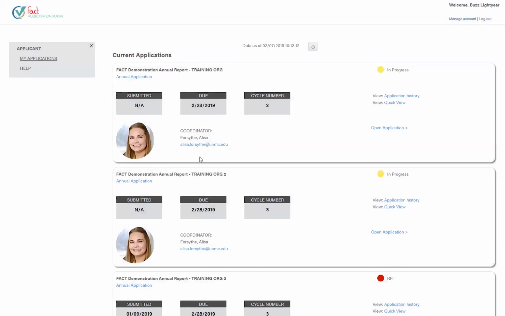For every organization that you belong to, if you're one of the few people that belong to multiple organizations, you could have multiple applications that are live at the same time. In the old portal, you'd have different logins. In the new portal, you have one login, and it controls access to both of the different organizations' applications. So what we're seeing here, now that we've logged in, is a list of our current applications that this person has, that Buzz Lightyear has assigned to him.